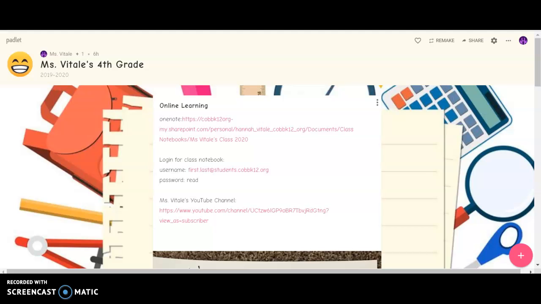The first place you want to go is to my Padlet page. Remember, it's padlet.com/missvitale/4th grade. This is in the kids' agendas, and they know how to get here as well. At the very top, we have the online learning notebook. Their class login is firstname.lastname@students.codpage12.org, and their password is read.